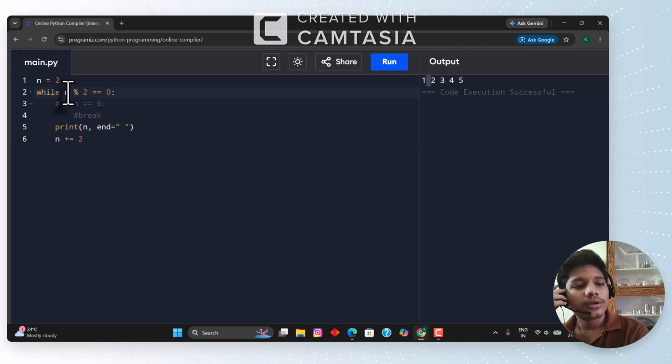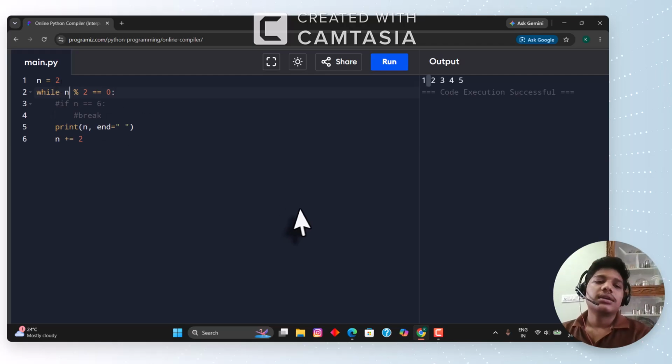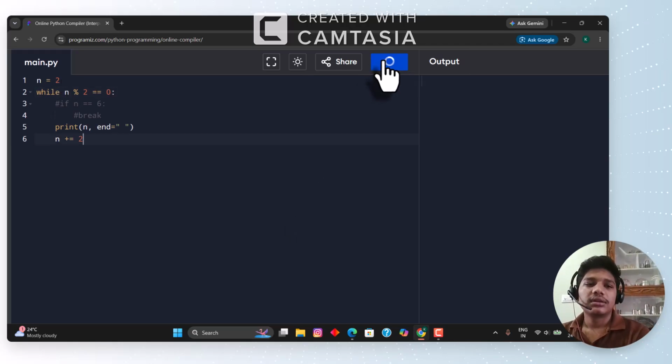So the increment used is 2, right? Adding 2. Why are we not adding 1? Because when we add 1 and again give it to the condition, n plus 1 means 2 plus 1, what is the answer? 3. Is 3 divisible by 2? No. The condition fails, and the loop runs only one iteration. After one iteration, the loop will stop. So that is the reason I am adding plus 2. So print n.